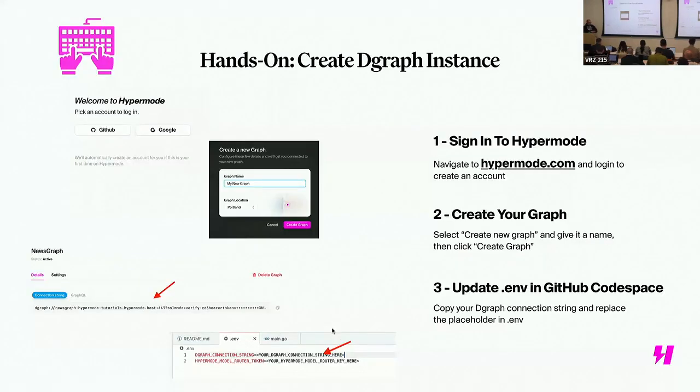Okay, so that's enough of me rambling about Dgraph for a few minutes. Let's go ahead and spin up our Dgraph instance. So we're going to go to hypermode.com, and there's a login button, I think in the upper right. We'll take a look at it in a minute. And you can sign in either with your GitHub account or Google, and then you'll be prompted to create your graph, give it a name, and then that will provision a hosted Dgraph instance for you.